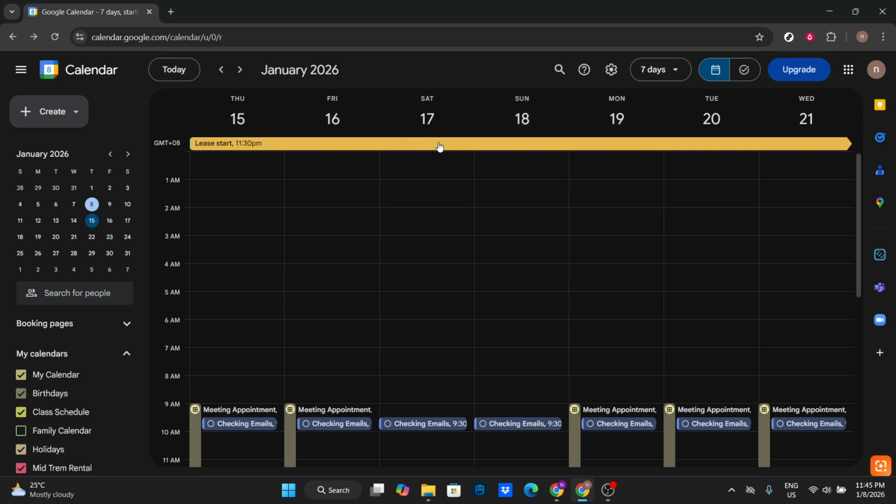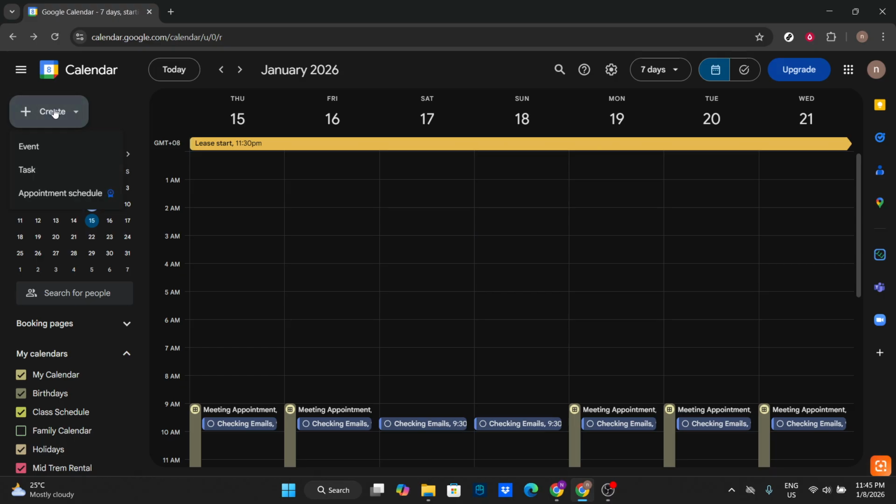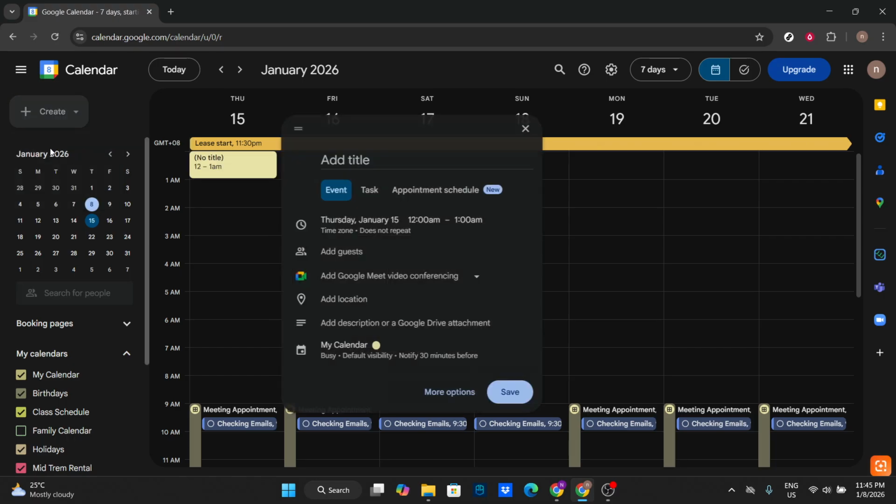As you build out your calendar, consistency is key. Use clear, predictable titles and keep colors consistent so you can scan your calendar and understand it at a glance. Keeping everything in the real estate rental calendar means you can toggle it on during work hours and off when you don't want to see business items.